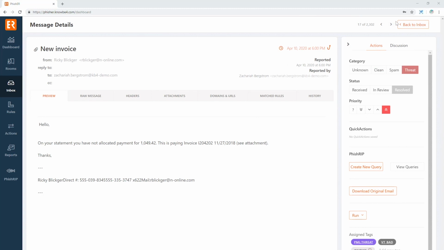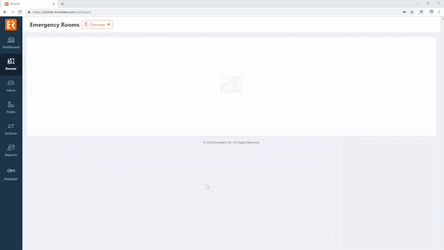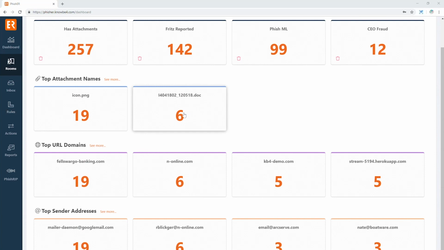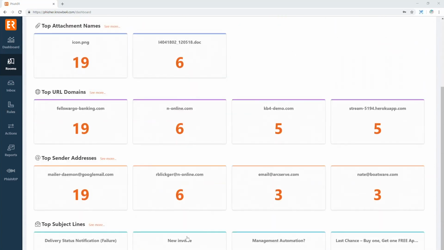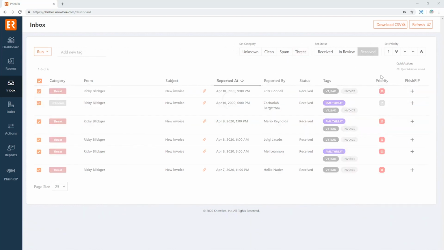Now that this one's done, we can go on to the next one. And we can do the same thing and manually disposition each one, but that's one at a time. How do we really save time? Well, if we come over here to rooms, we can get a quick grouping by subject, sender, URL, attachment names, or any other saved query that we like. And we saw that new invoice right there. It turns out that we were looking at only one of 6. So since we've already done our research, we can come in here and just bulk disposition all of these.